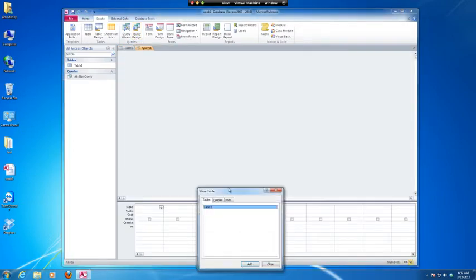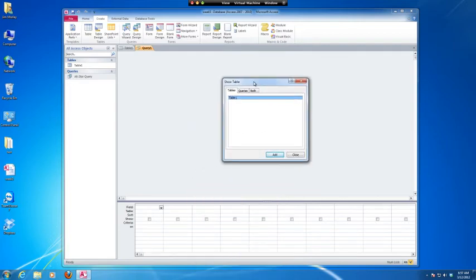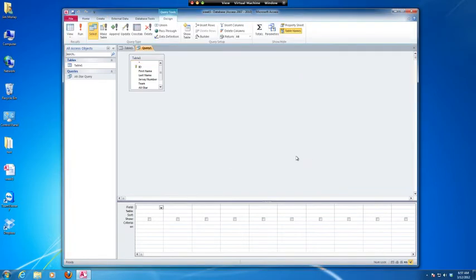So I come in here and it gives me this show table. Now I can do one of two ways. I can just click add here and close, and I can also drag from here. Okay, so there's two different ways. Now I don't need the same table in there twice, so I'll just remove it.